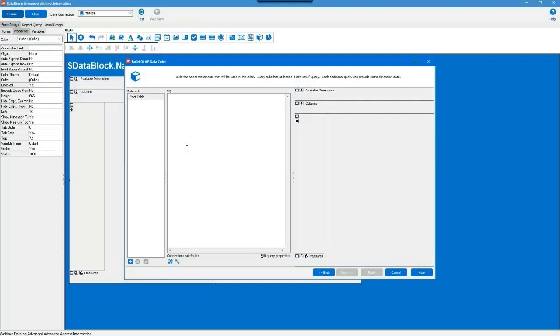For this example, we're going to use only the fact table. However, if you're going to add more data sets to the OLAP cube, click on the blue plus sign at the bottom left. We'll add a data set a little later. For the fact table, I'm not going to go through the Visual Designer to build a query. Instead, I have a query that I will copy and paste.